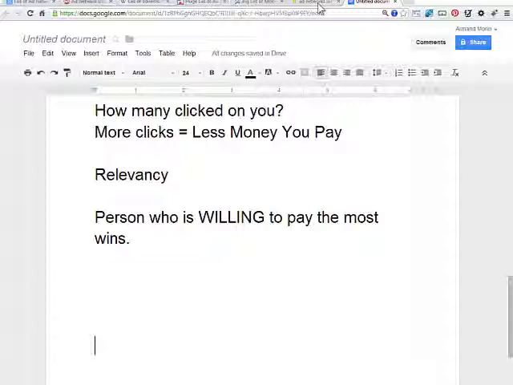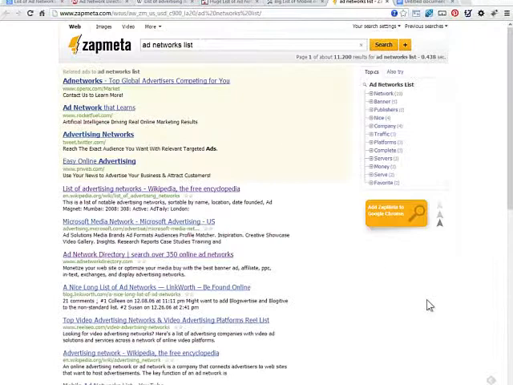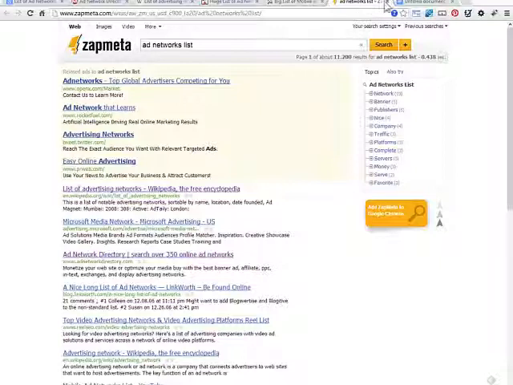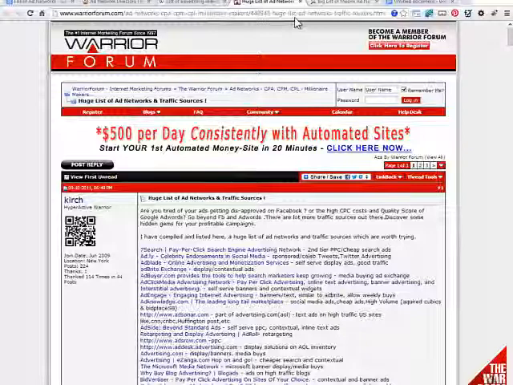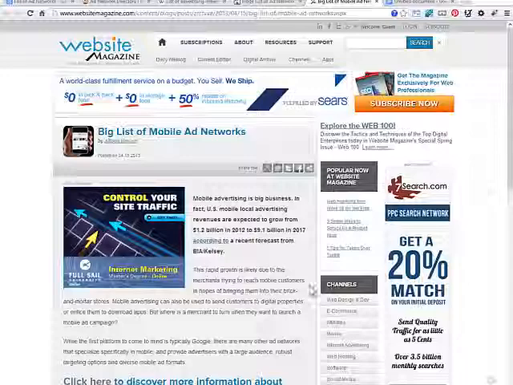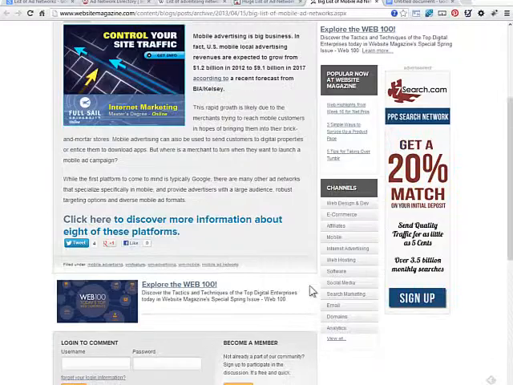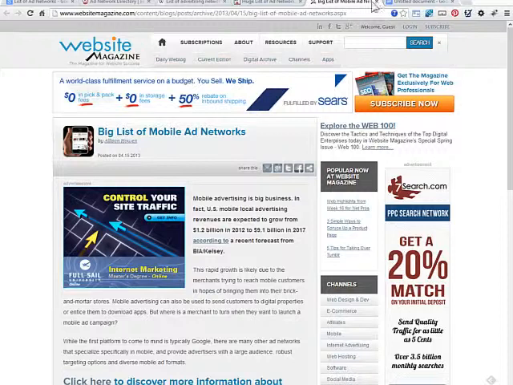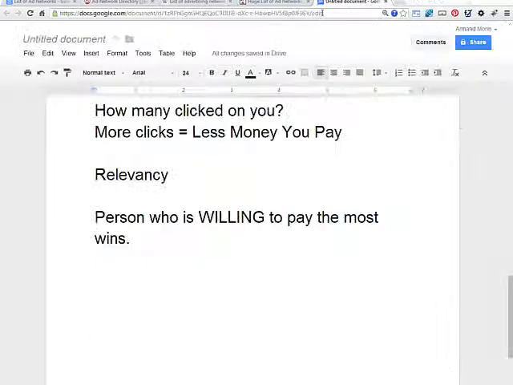Now we click through again. We go to the next site. This happens to be a search engine, so we can skip that. That was a bogus one. Big list of mobile ad networks. I don't see where the big list is. So that's bogus. At least it's not obvious.